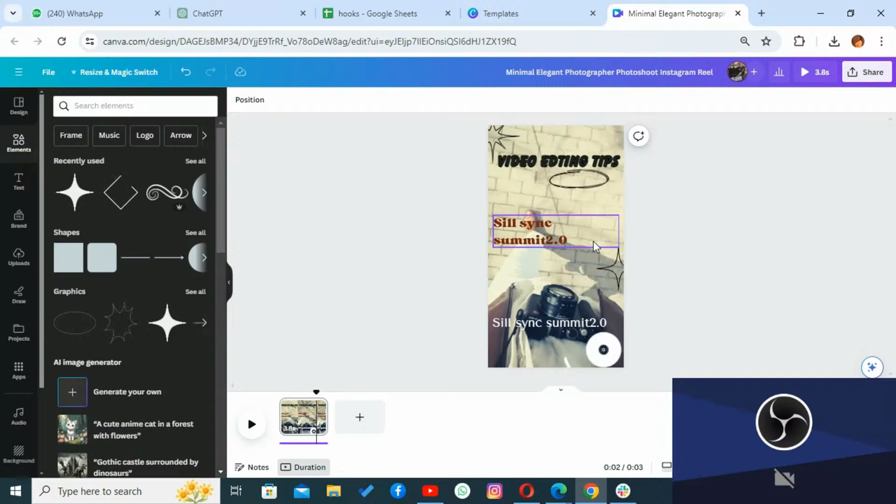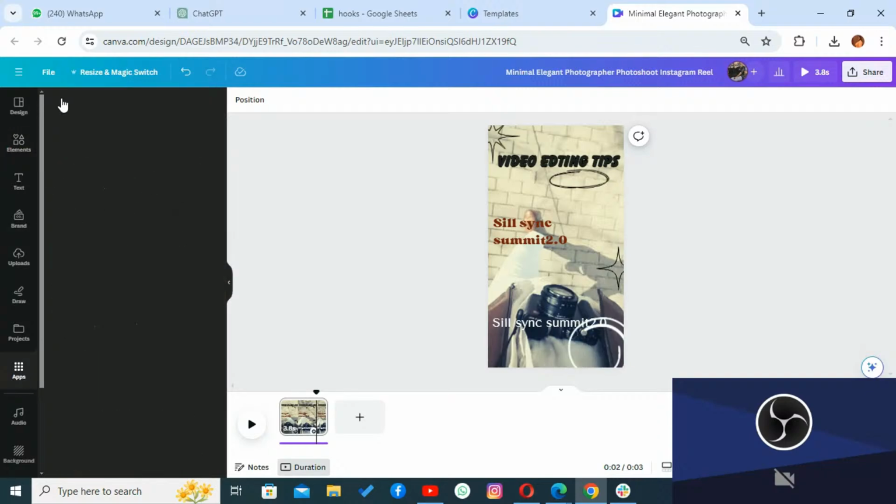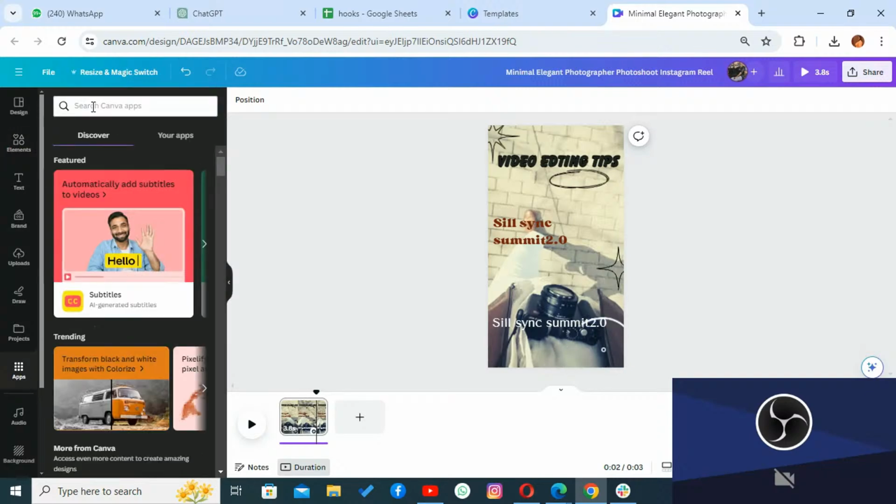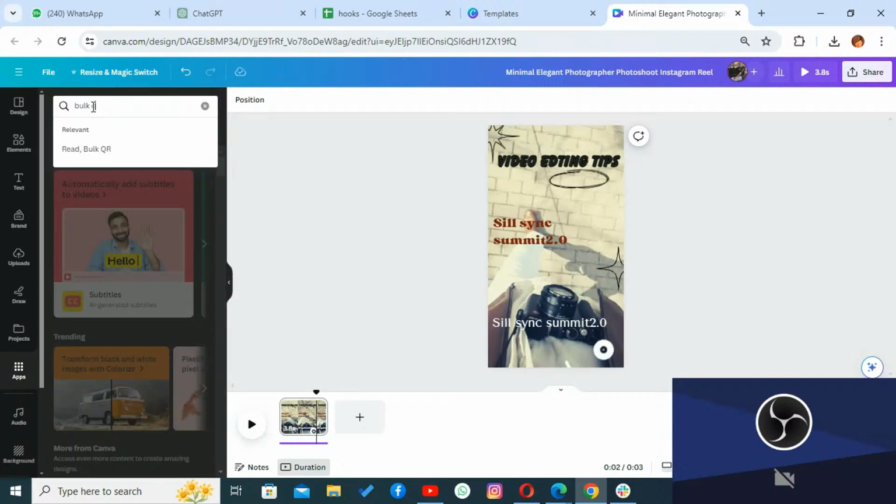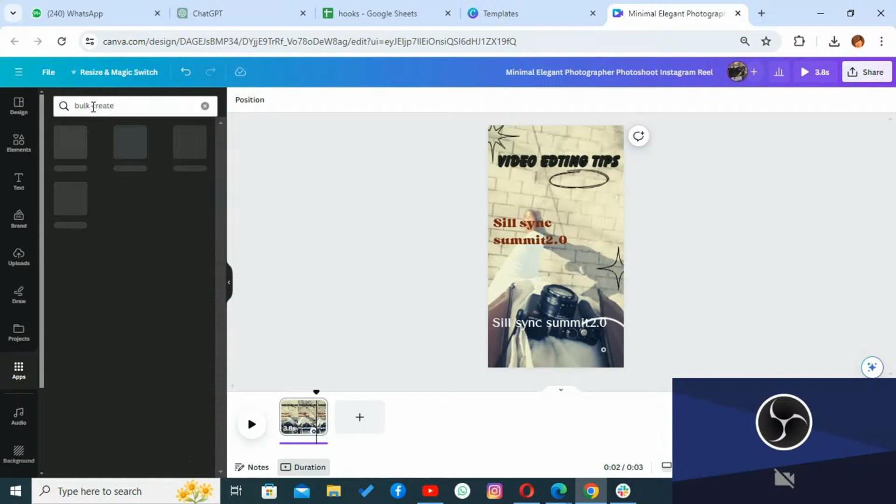So the next thing I need to do right now is to go and bring over my files. Those content I changed to CSV file. I will go and get it now. What you need to do to get that is to come over to apps, click on apps, and search bulk create. No, this is bulk reels we are doing, right? So you go over and click bulk create, search it.